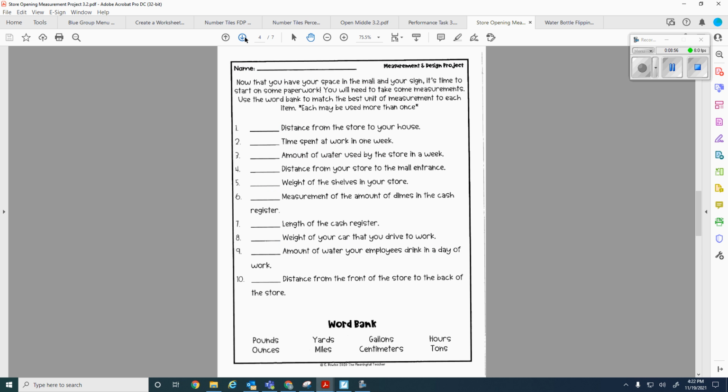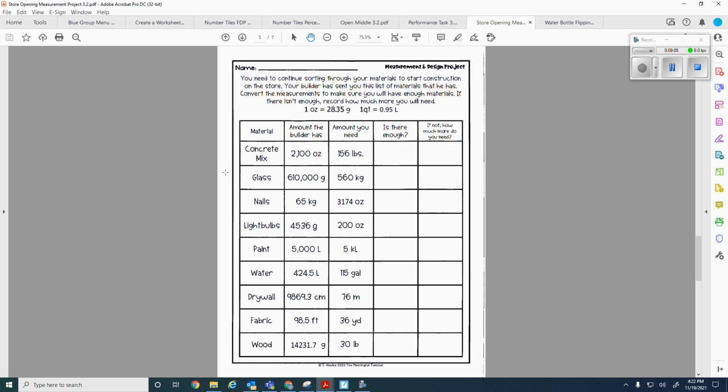Okay, we just have some vocabulary to get your brain working here, get you on this track about ounces, pounds, gallons, and such. All right, now it's time for you to actually try to get all the materials that you need. So for everything that you need to build your store, like concrete mix, you need so much, like 156 pounds. But the builder has 2,100 ounces. What you have to figure out is, does the builder have enough for you? And if not, how much more do you need?